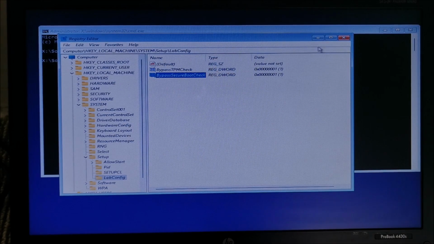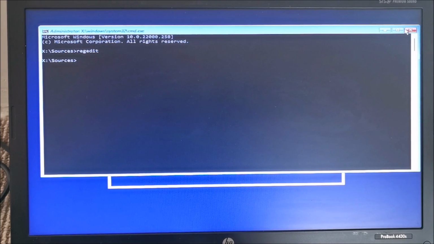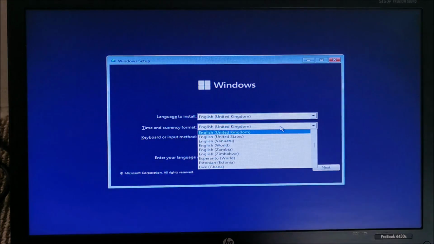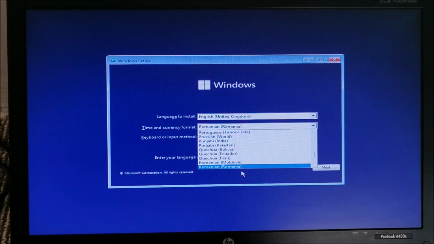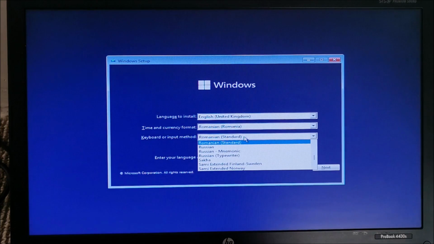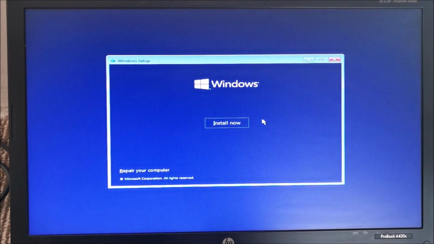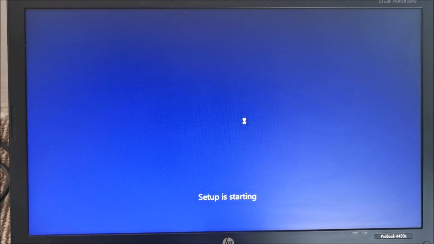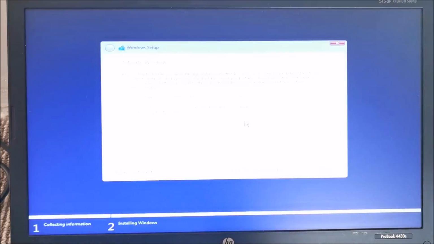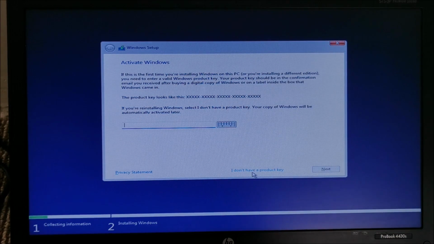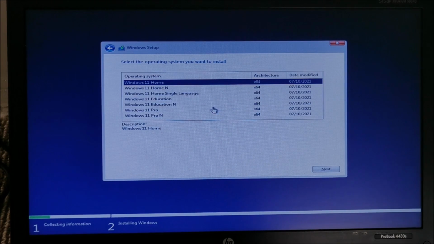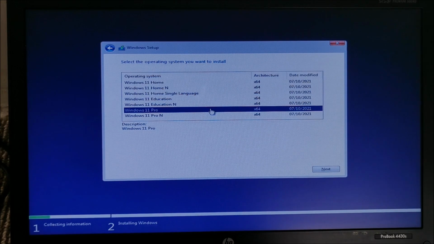And at this point, we can close these things and simply do our settings. Romanian, okay, all good. I need United States International and go to install now. And hopefully this will not take too long. I don't have a product key. In theory, it should use Windows or Microsoft servers for activation after we restart the laptop when the installation is finished.